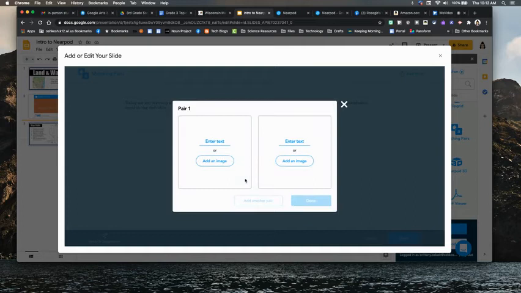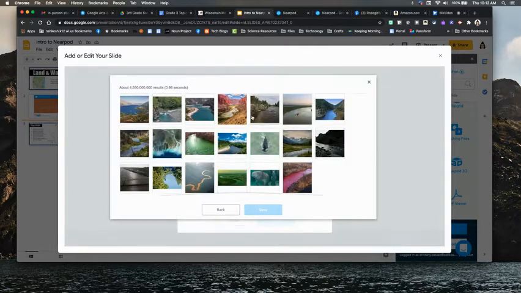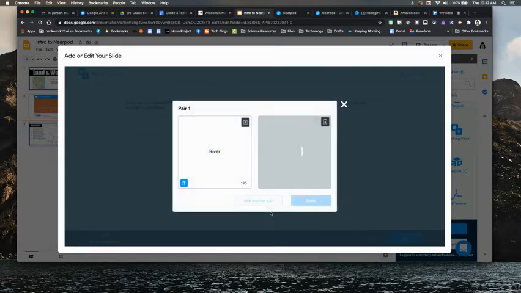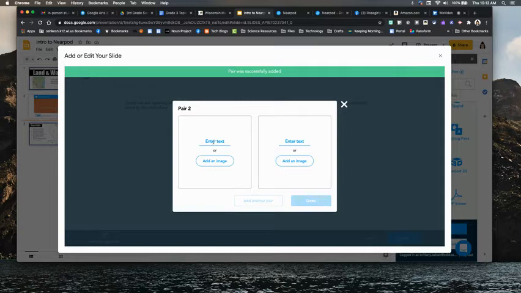Add a pair. So I can add river. You could search for an image. You could have the word definition. All right, I can add another pair.